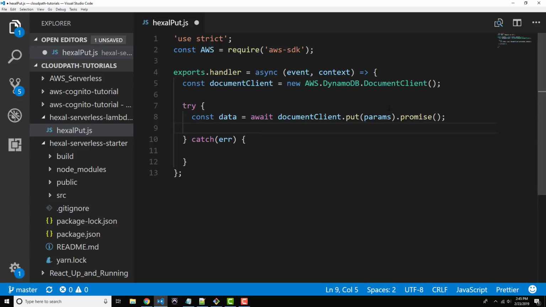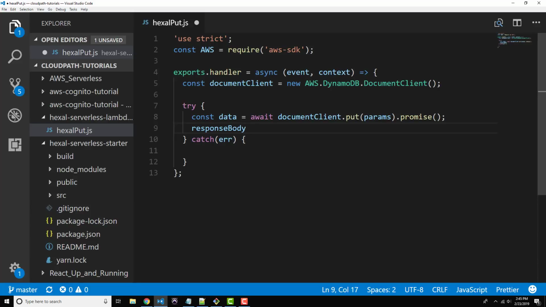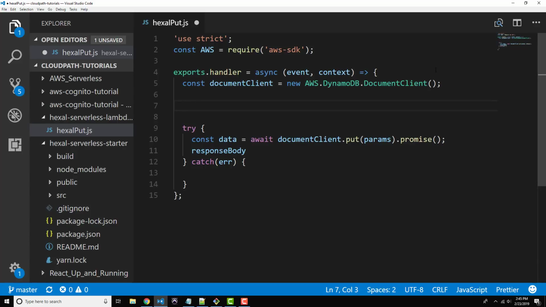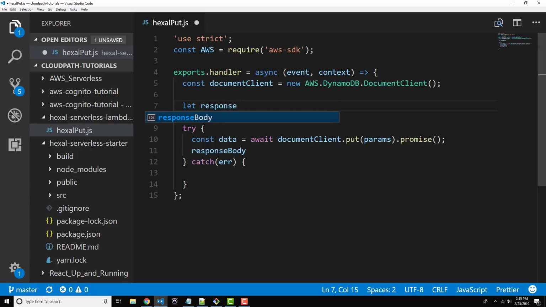Now we want to capture the response body after this function is executed. So we're going to do response body. We need to actually create this first, so let's step back a little bit and create a response variable. I'm just going to initialize this to an empty string for now, and then we'll populate it once we get a response back from our documentClient.put.